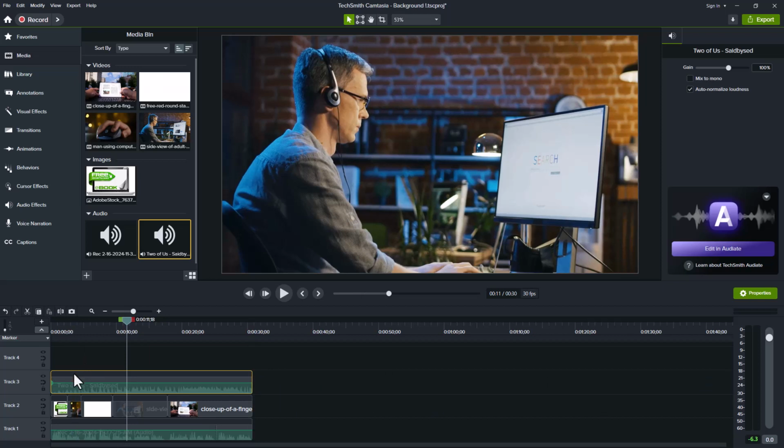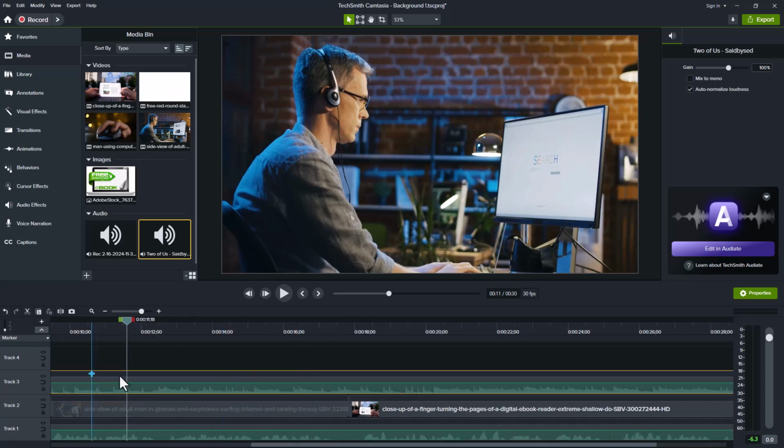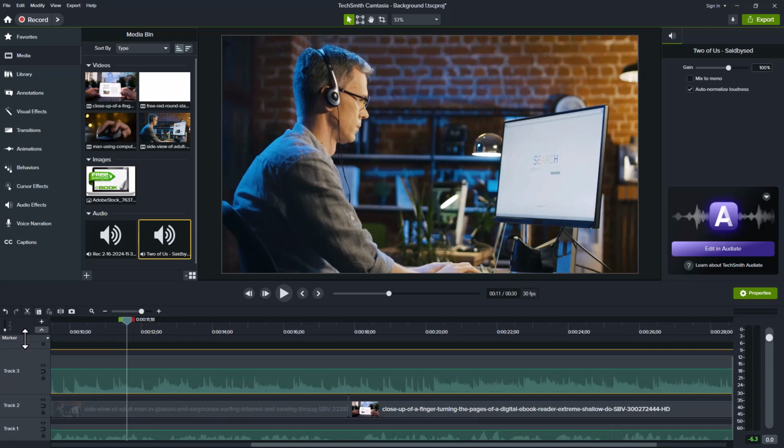The music actually starts off pretty low. In fact, what we're going to do is increase our track size. And I like increasing the height of the track so you can see the waveforms better.